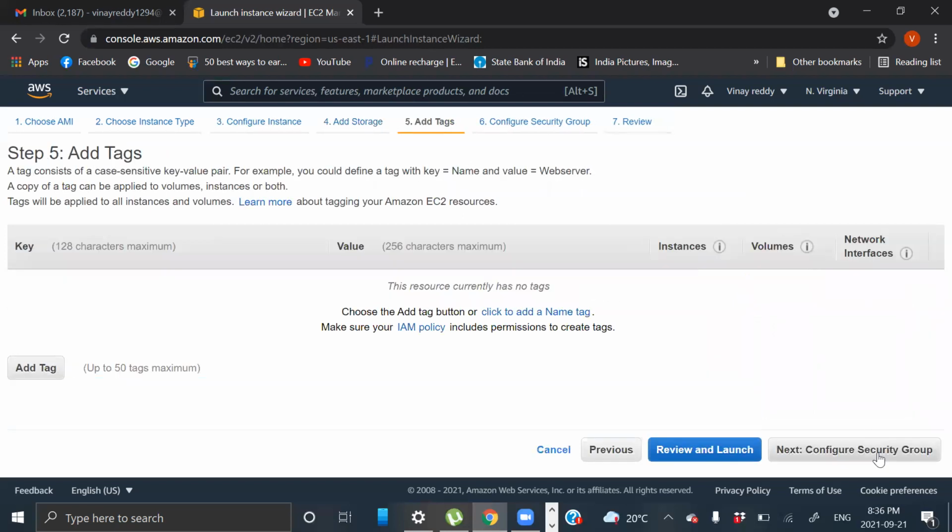Add tag is nothing but adding a name to your server. In your production environments, it will be like PRD. In your development environment, it will be ending with DEV. Similarly, in QA, it will be ending with QA. Similarly, in case of staging or pre-prod, it will be PPRD, something like that, right? The naming convention. You can see in the first line, a tag consists of a case-sensitive key-value pair. For example, you could define a tag with key equal to name and value equal to web server. If you click to add a name tag or click on add tag, whichever way you want, click on that.